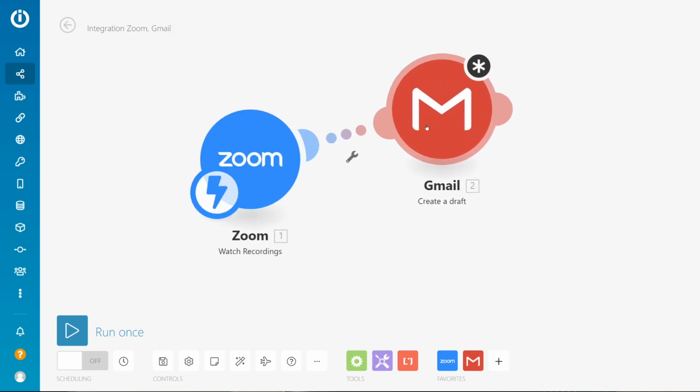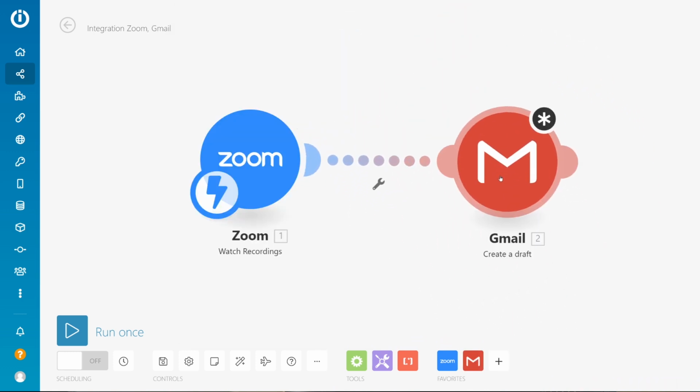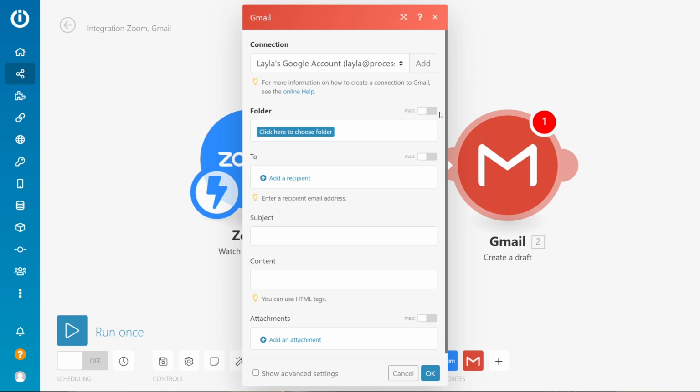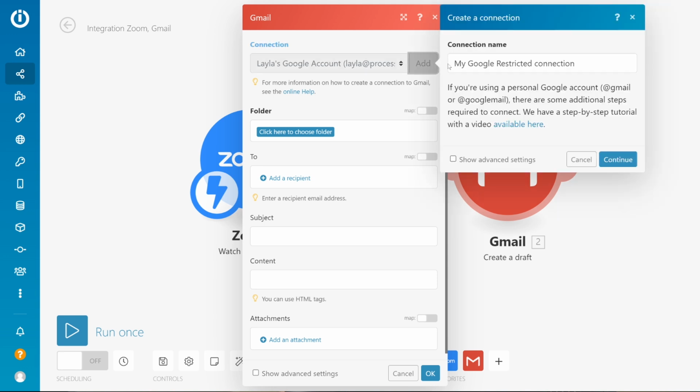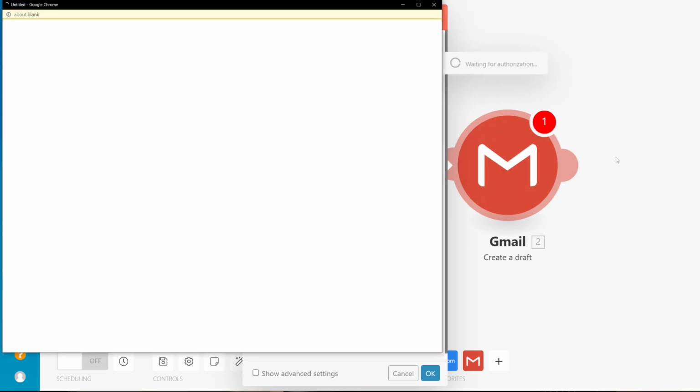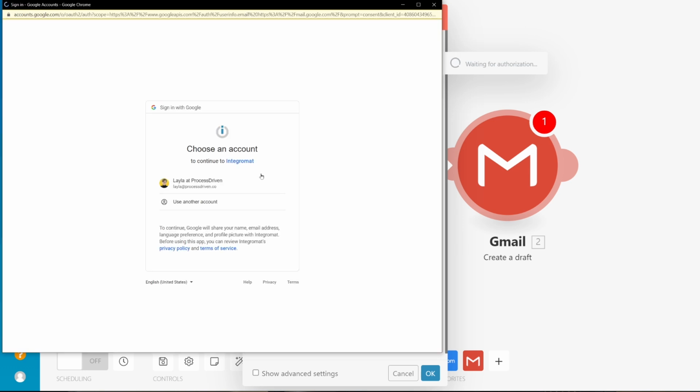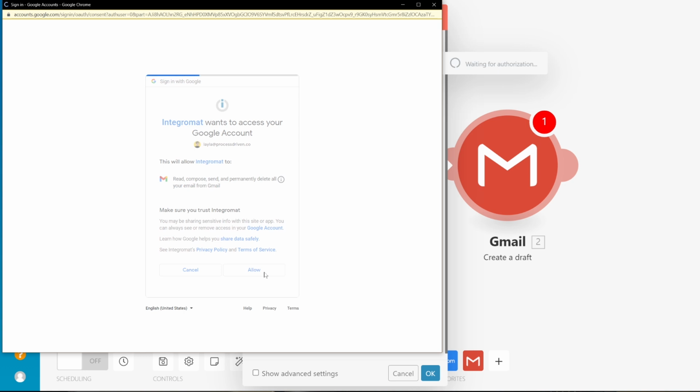Now, once we connect this module here, you can see we can drag it around, which is kind of cool. But you also see this little asterisk here letting you know that this is not fully set up yet. So I'm going to click into here and we're going to want to add a connection just like we did before in order to connect our Google account to Integromat. So go ahead and give that connection a name and then click Continue. Once you're in here, you're going to be prompted to log into your Google account. Click Continue, click Allow.